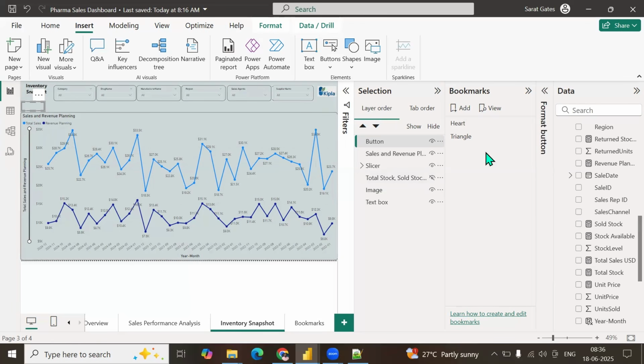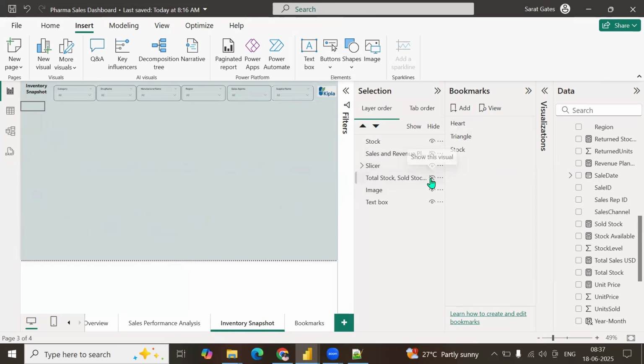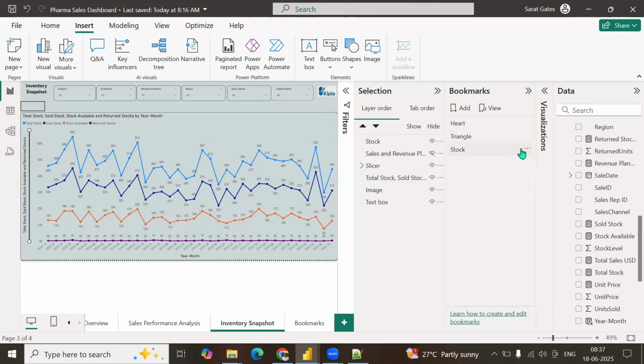Drag it down. So here, what do I do? I will click on this button and rename this as stock. Okay, rename this as stock. Here, what do I do? I will click on add and double click on this, make it stock. Okay, so what do I do here? I will turn this off, turn this on total stock, go to stock and click on update.